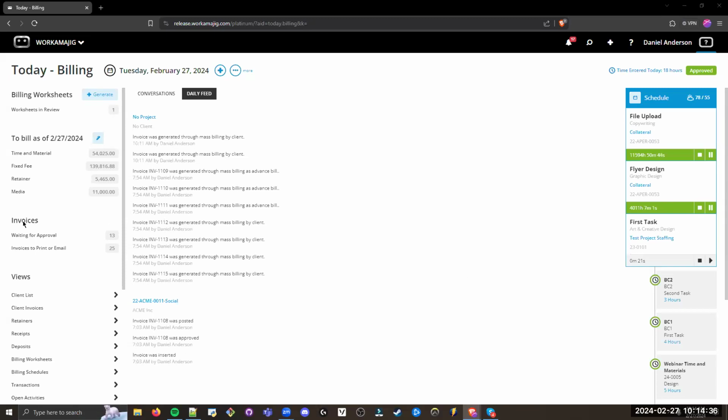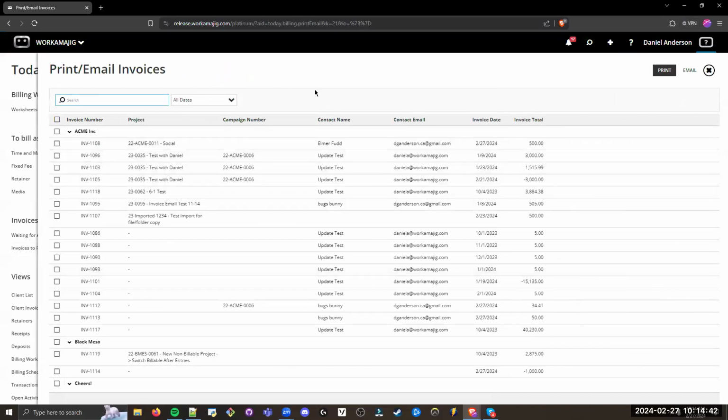And again, the last piece here for the invoices workflow is the invoices to print or email. This is a list of all of your approved invoices that haven't been either printed or emailed from the system. I have a whole bunch of these backlogs. Some of them are pretty old at this point, but again, I can grab multiples of these and I can either print them or mark them as printed. And you'll notice in the upper right-hand corner, you have a tab to change from print to email. So if you want to email these out of the system, Workamajig can email them to the contact email on the list here.